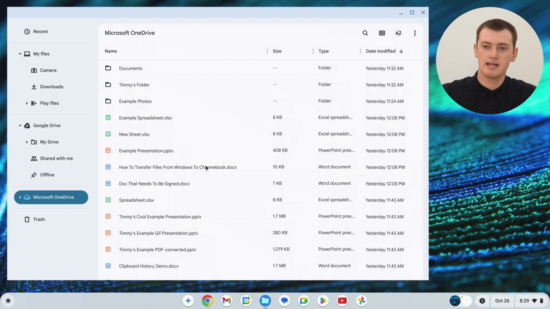But all of these files are stored on OneDrive. So they won't be taking up any space on your Chromebook, and they will be taking up space on your OneDrive account. Microsoft gives you 5 gigabytes for free, or you can pay for more, or you might have better deals to get more or something. But now you have all of your files right here.